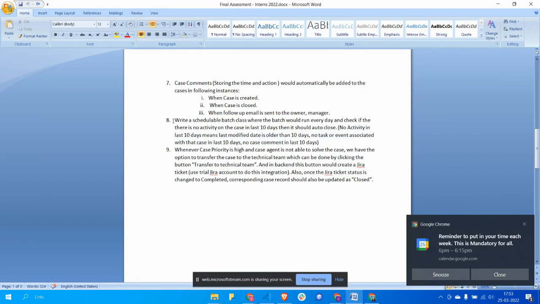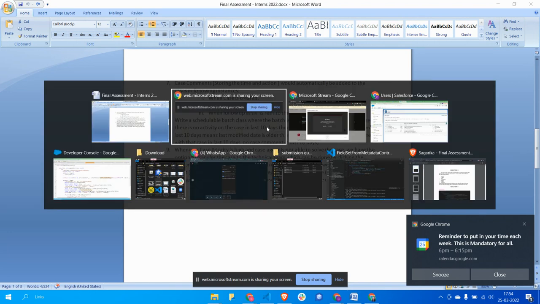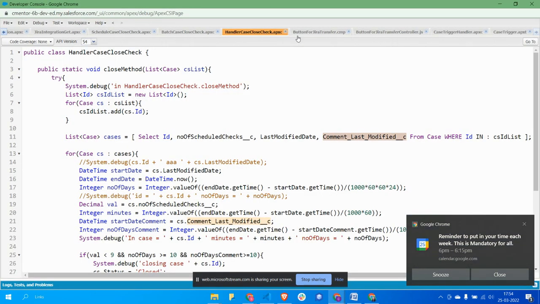Now, the eighth question says we have to write a schedulable batch class wherein the batch class would run every day, and if there is no activity in the case for the last 10 days, it should auto close. And no activity encompasses that the last modified date is older than 10 days, and then there is no task or event related to that case in the last 10 days, and also there are no case comments. First, let us go and try to see the code.